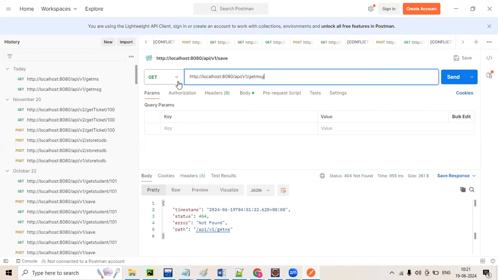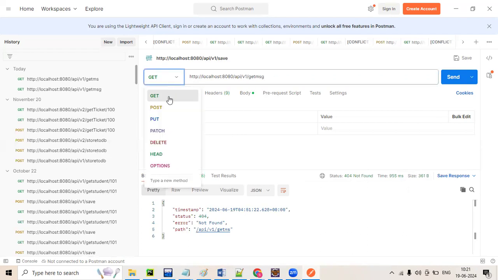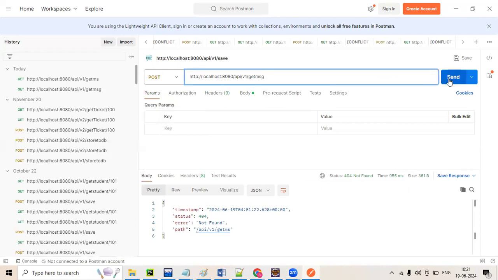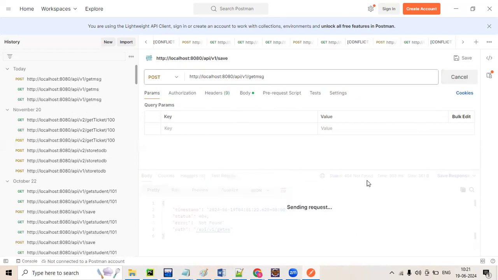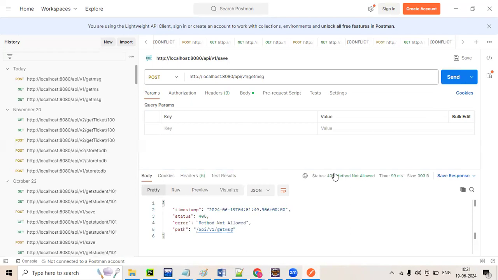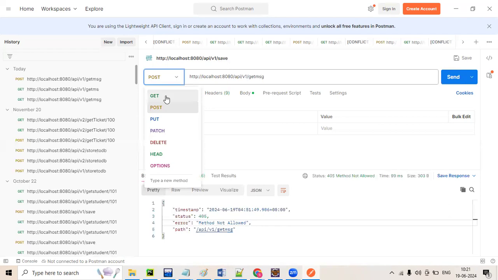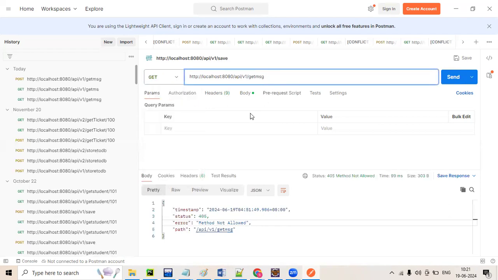Suppose instead of get, I try post. What will be my response here? I'm just changing the request type, but the endpoint is the same. Error. 405, method not allowed. So you should give a proper method and proper endpoint. Then only it will work.